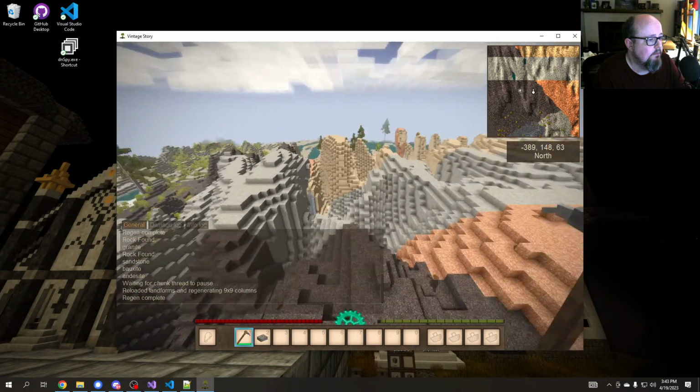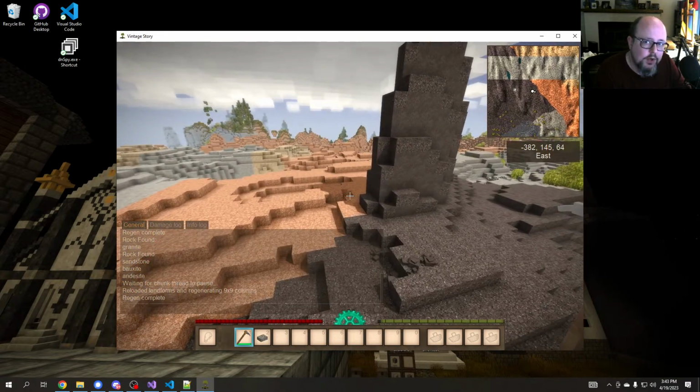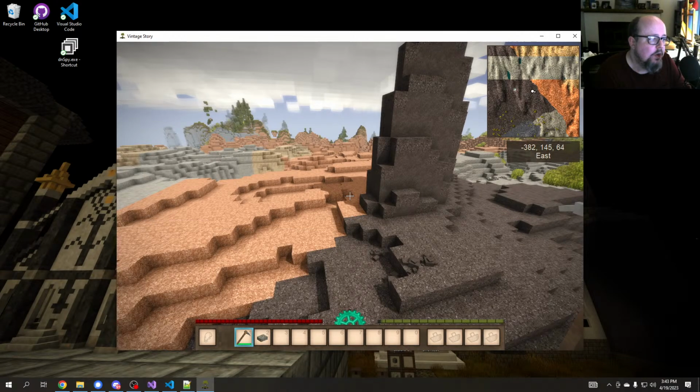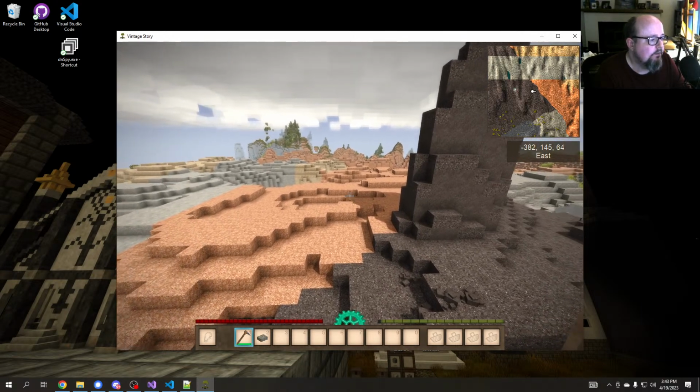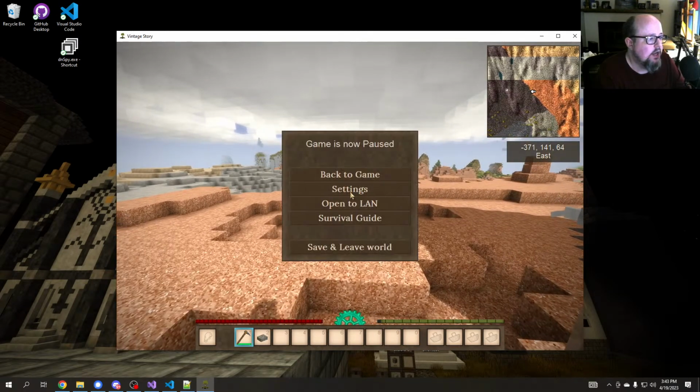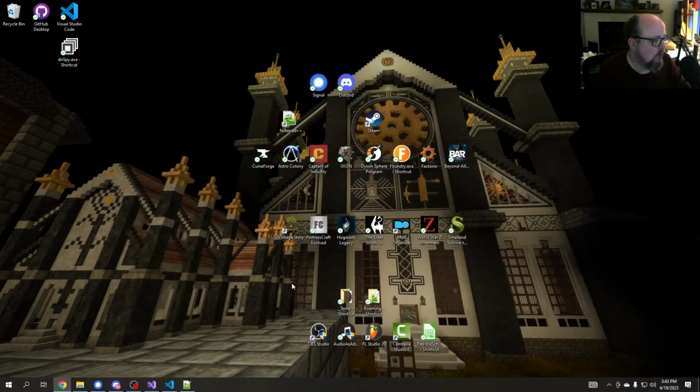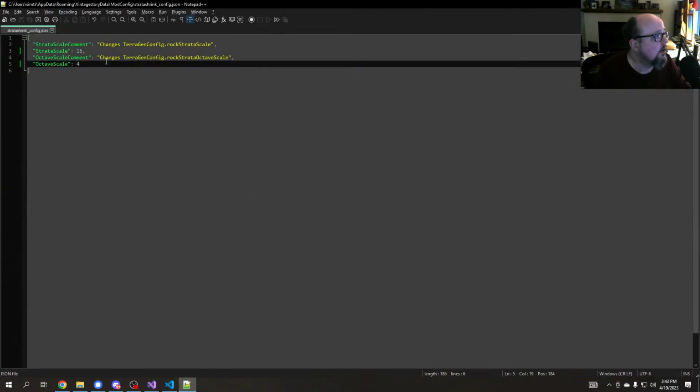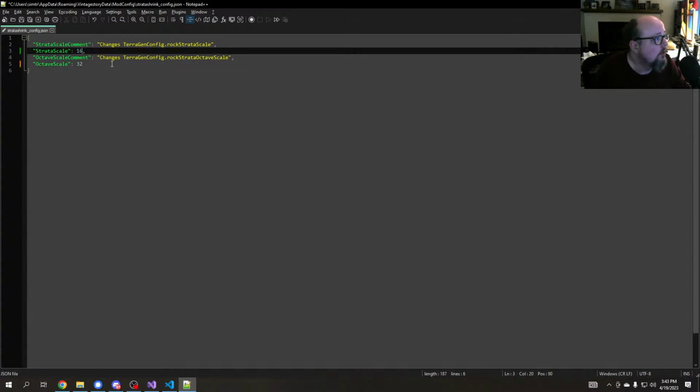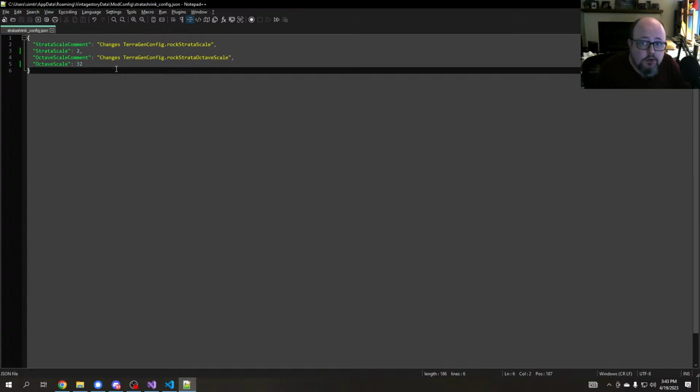Kind of weird. You'd think that regenning it would use the new values. Let's try. We're going to save and leave. Quit. Go in here and set this back to 32. This down to 2. I don't know if it should go up or down. No idea.